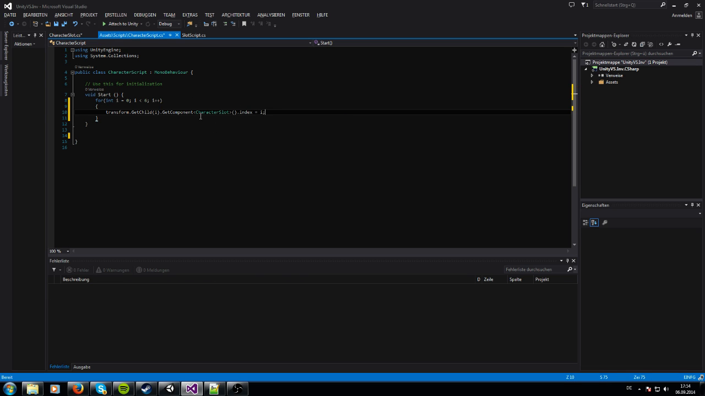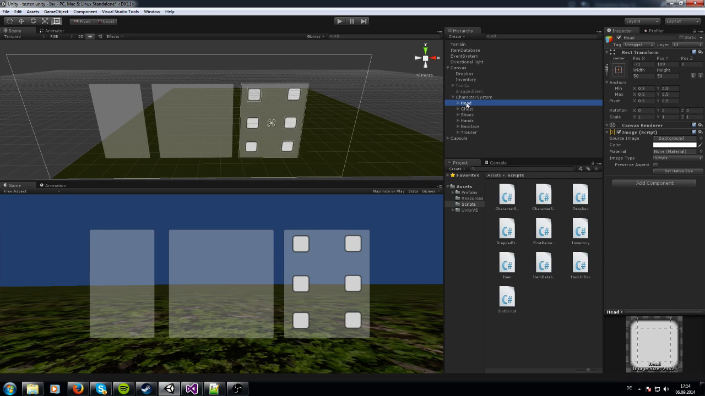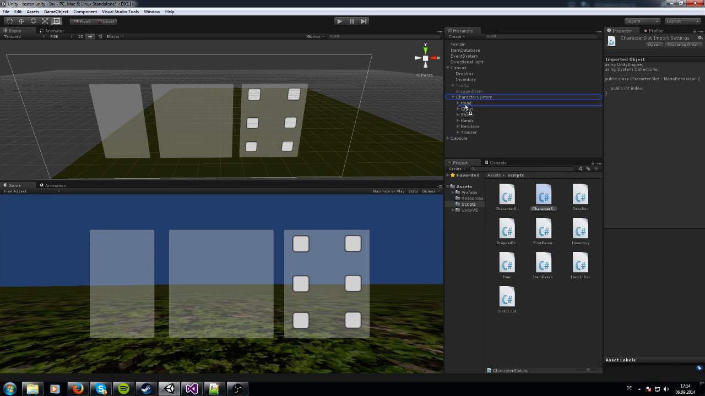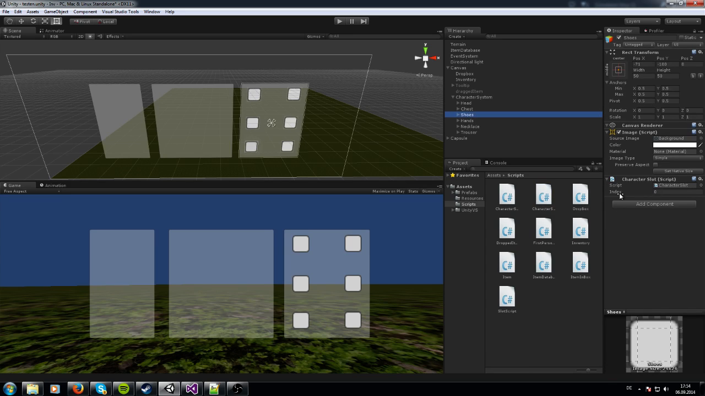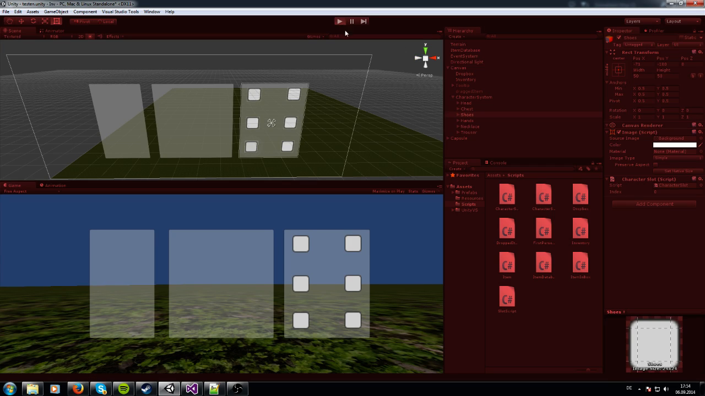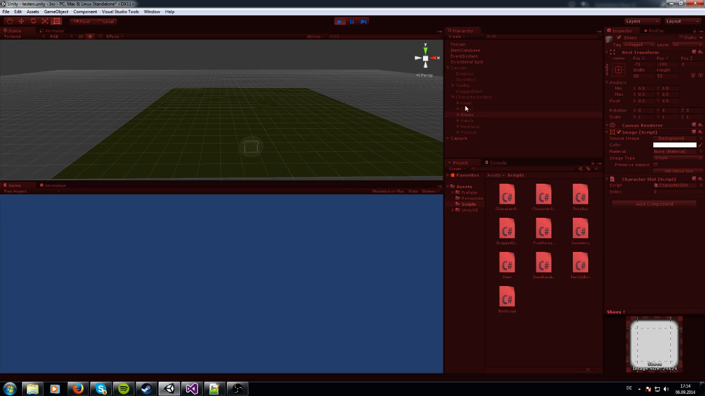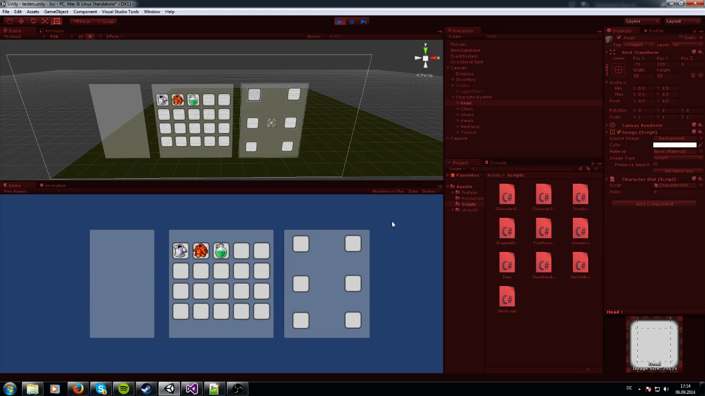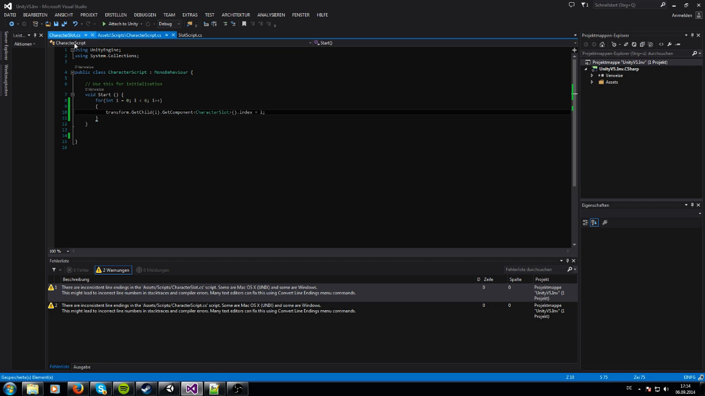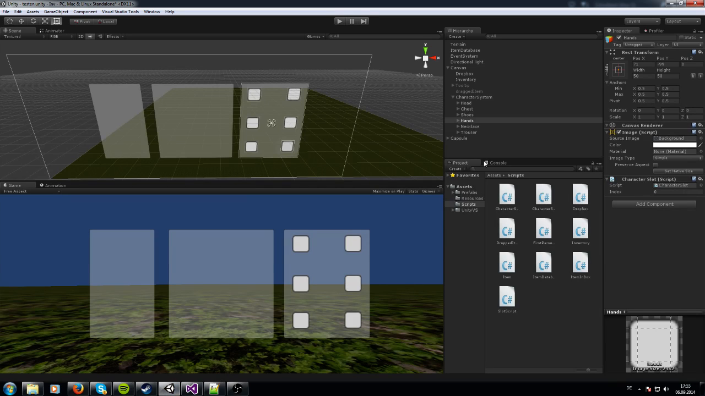So now we give every child the index, and we have to attach the script to the slots, otherwise it won't work. Character slots, just paste that in, and every slot will have an index. So let's start this, and you see that every slot gets another index. Wait, did I forget to save? That should work firstly. Yeah, okay, let's go further.